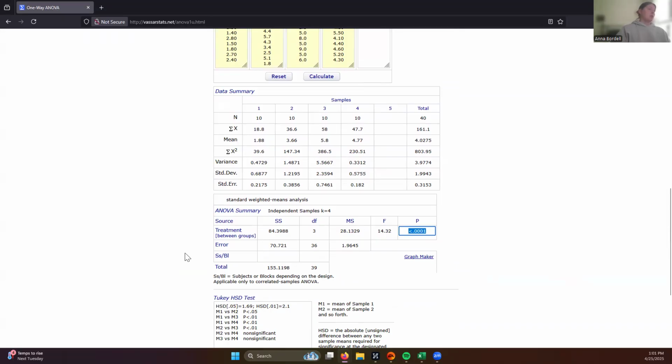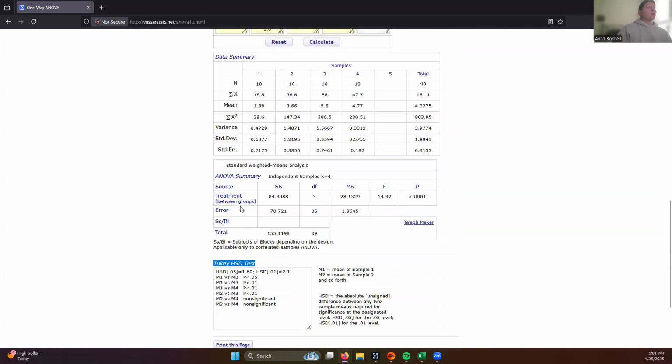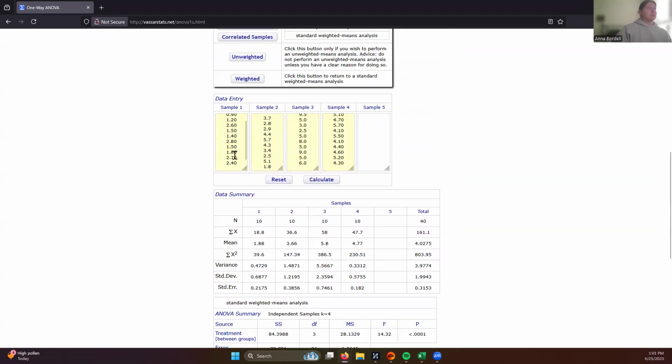And so we know that we're going to go down here and look for the Tukey's test values. And so the Tukey's test value is going to illustrate where the differences lie between all your treatment groups. And so it's going to label all of your treatments as either M1, M2, M3, or M4. And M1 will represent the data from sample 1, and M2 will represent the data from sample 2, and so on.